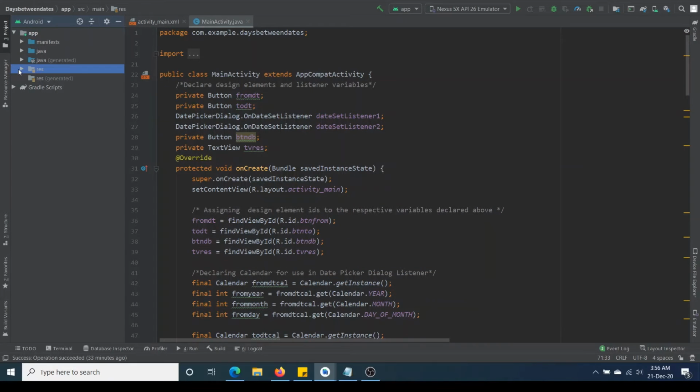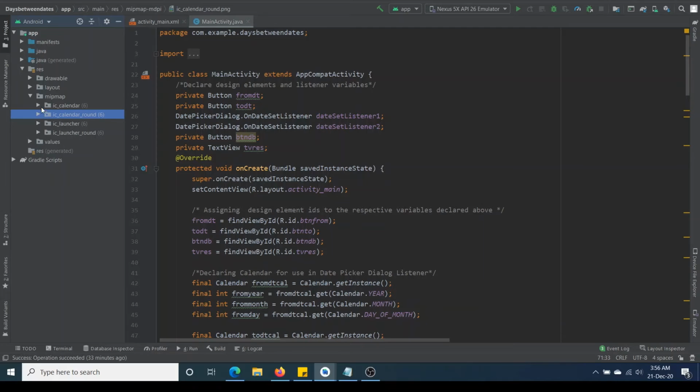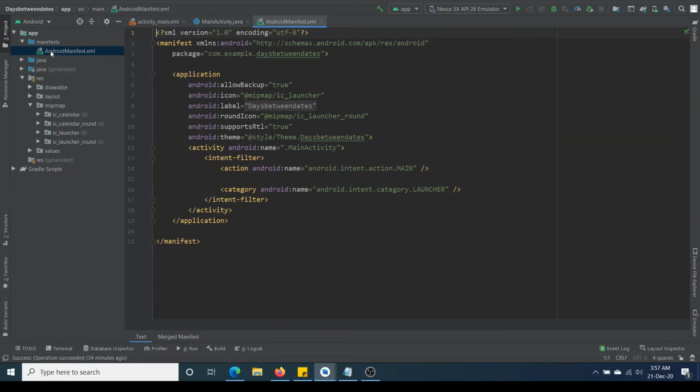So now if you see in the resource folder, web map, so here you can see calendar round. So the icon which we have created is available with us now. So where should we use this icon? Yes, so we have to go into this manifest file folder, and then we have to select this Android manifest.xml.